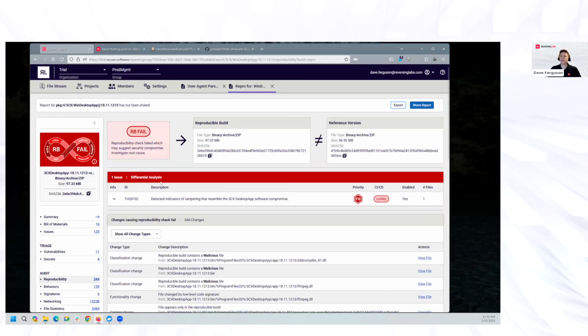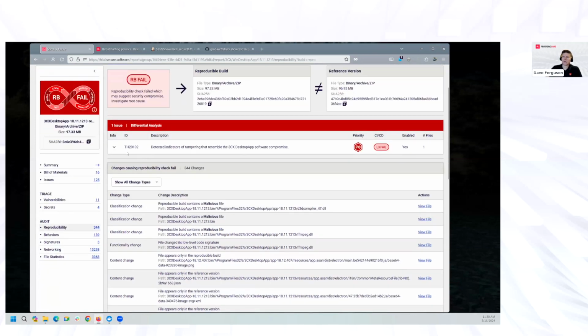All right, so RB, reproducible builds failure. And we see the reproducible build is not equal to the reference version that we had there originally. The file size is different, so obviously the hash is different. And here's one of those policies I indicated. It's a threat hunting policy that fires based on the differential analysis, and the indicator of tampering that resembles the 3CX desktop app software compromise. Well, that's exactly what you'd expect, because what I did was upload the compromised version of the 3CX desktop app. And so we've matched it, and we see that that's what's happening here.